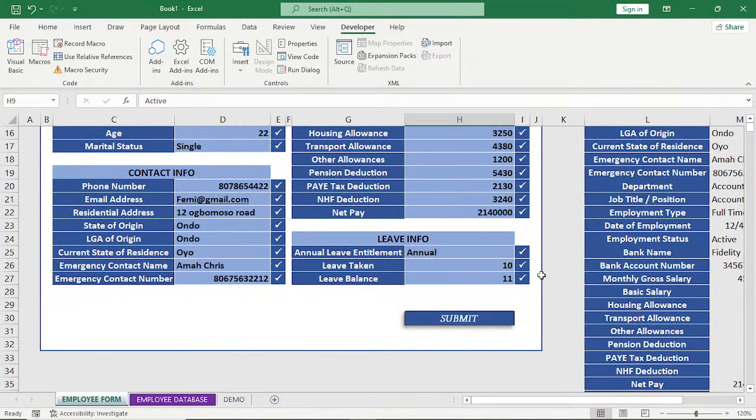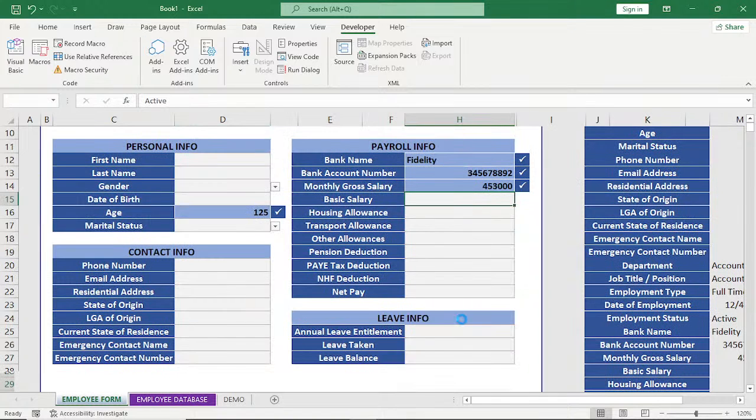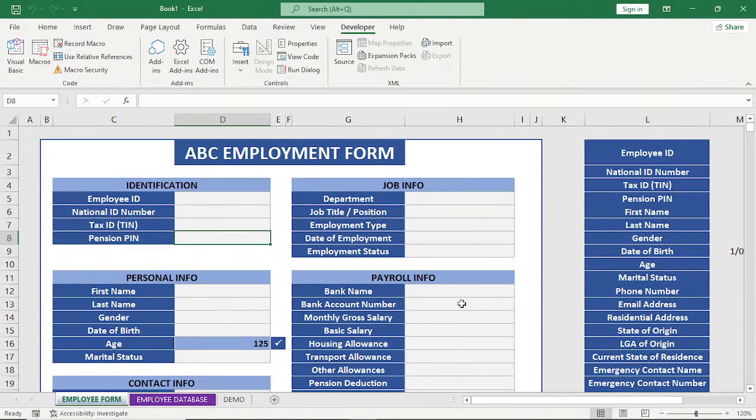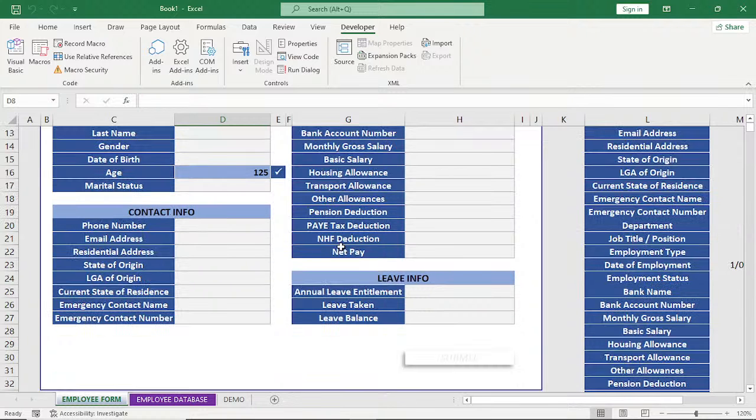As you can see, our submit button is active. Now let's click on it. Automatically we see that everything is submitted and our form is now fresh for new entry. So once the submit button is clicked, our form is fresh for new entry, and it doesn't look as if it's active for entry.